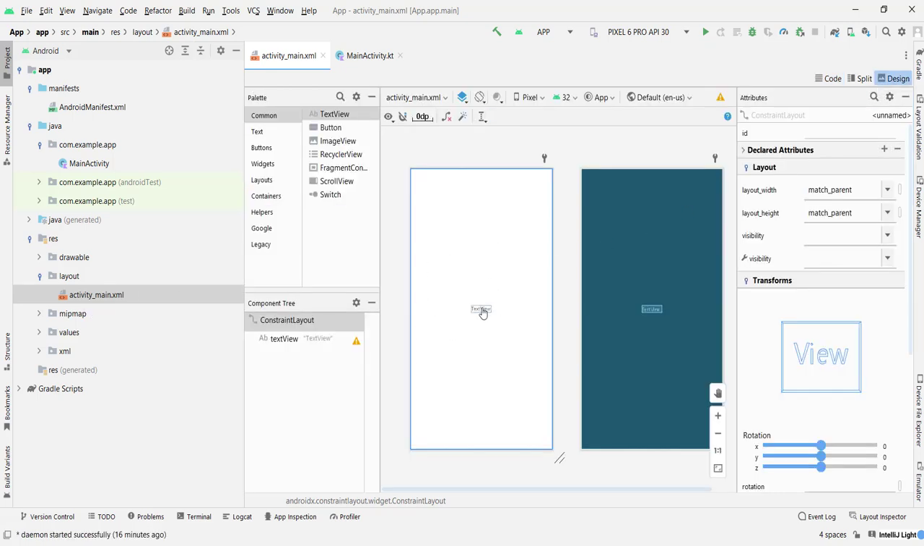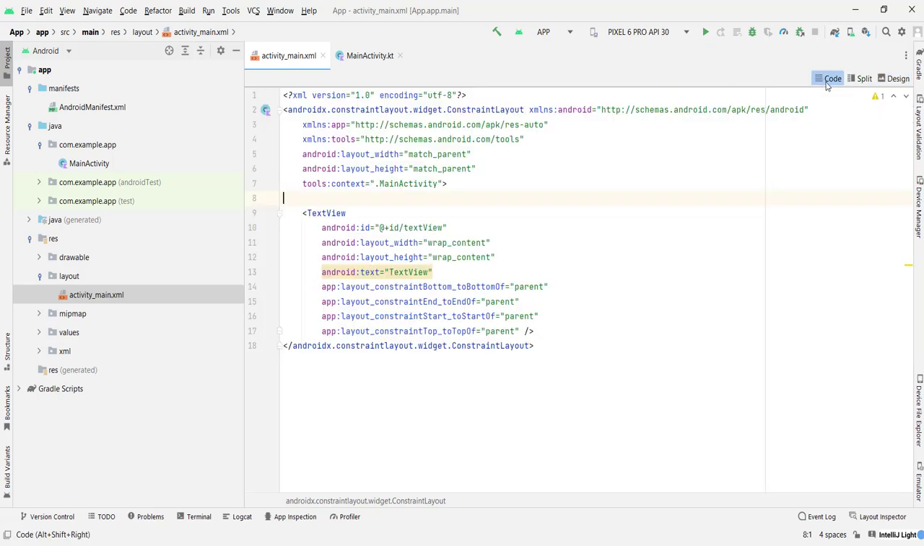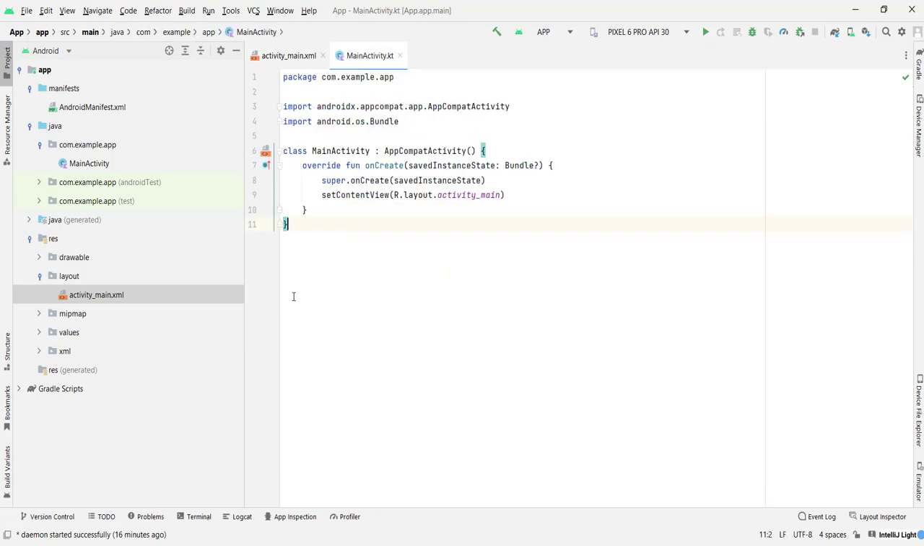So here we have our text view, which is centered. Right, so I'm going to go to code. Let's go back to main activity.